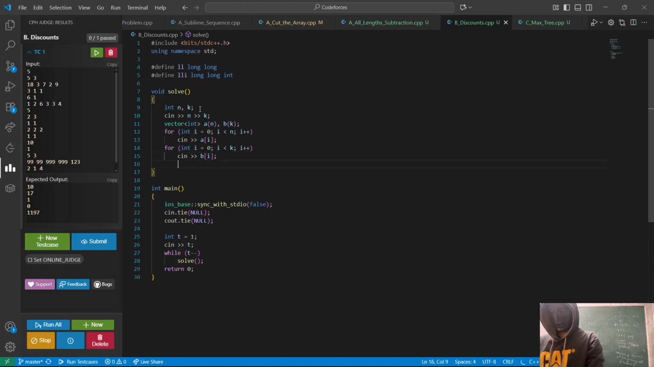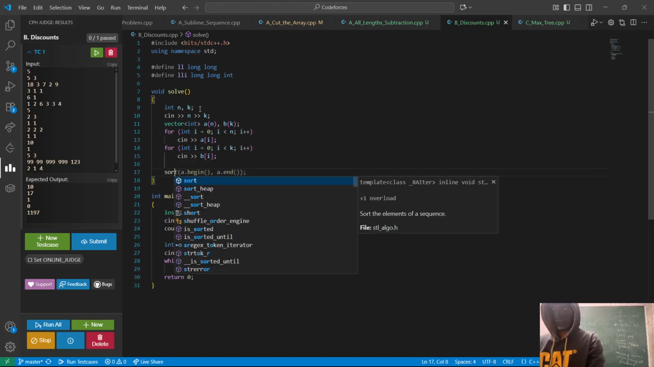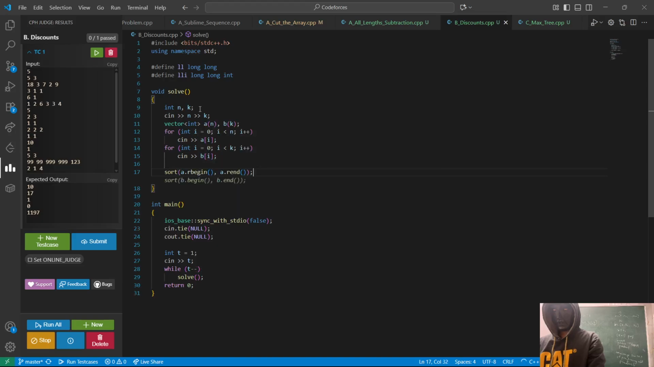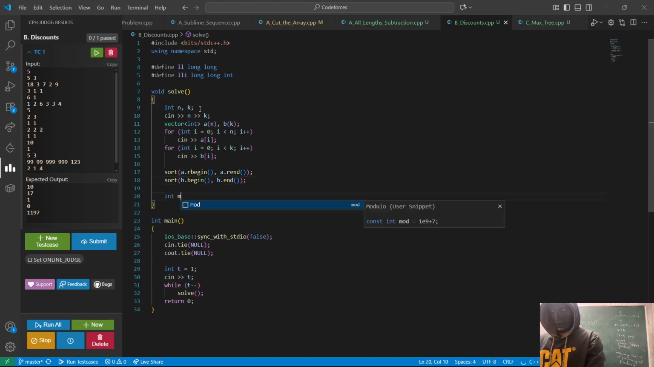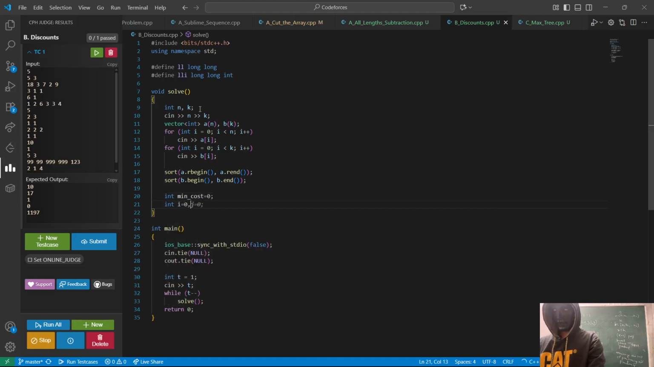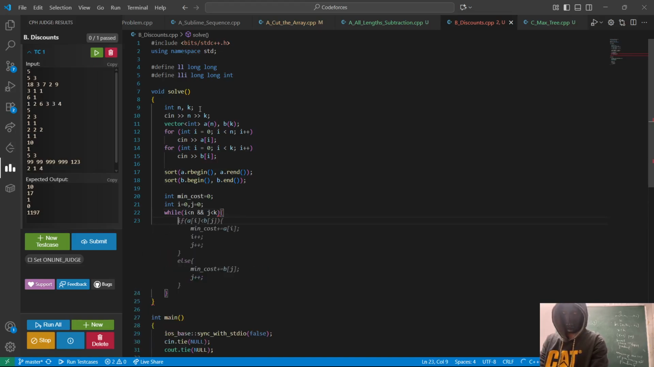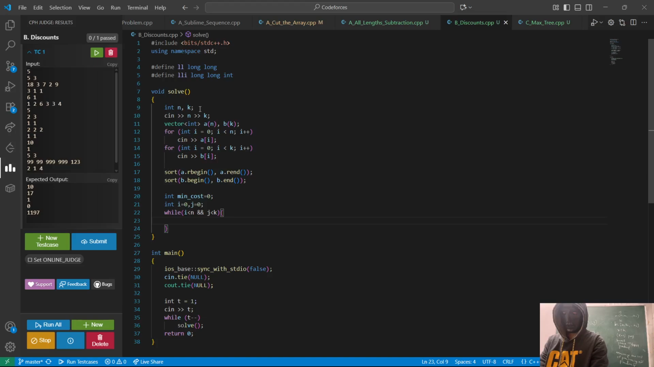And as I said, this is greedy, so you will have to sort A in reverse order, which means in decreasing order, and sort B in increasing order. Now you will take one variable, minimum cost, which is initially 0. You will take i as 0, j as 0. i will keep track of how many elements of the product we have done so far, and j will keep track of how many vouchers you have used.